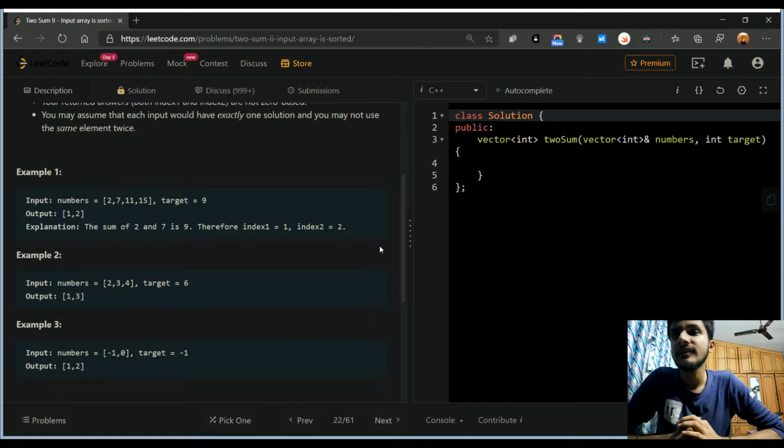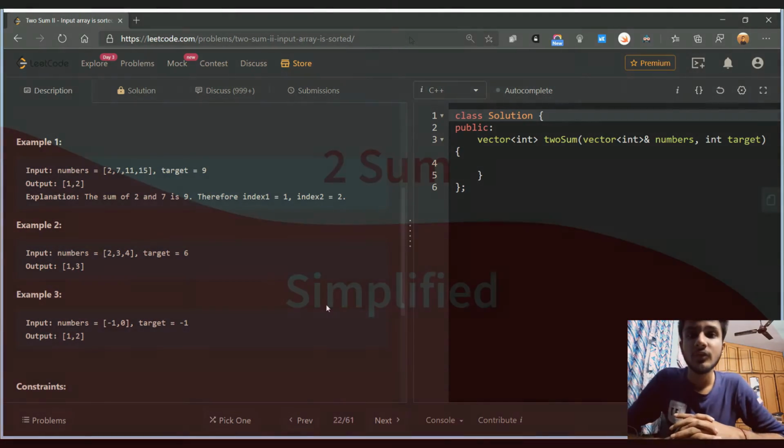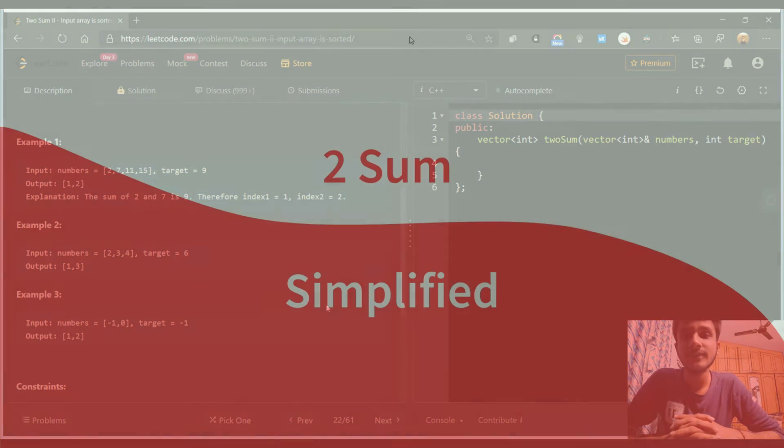An example that they give is 2, 7, 11 and 15 with a target of 9, and the output is 1 and 2. That's because when you add 2 and 7 you get the target of 9, and since it isn't zero based you need to add 1 to the indexes. Another example is 2, 3, 4 with a target of 6. In that case your answer would be 1 and 3, because on adding up 2 and 4 you get 6. So this is the problem that you're going to be solving today.